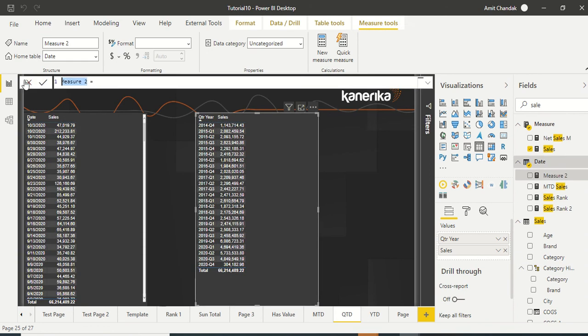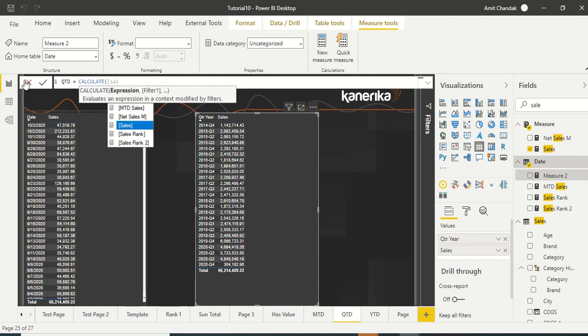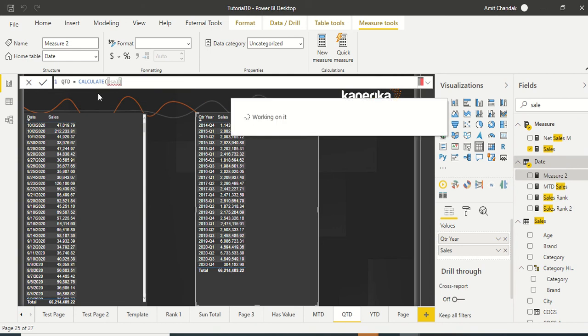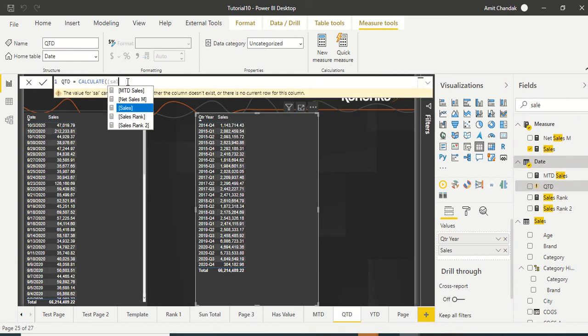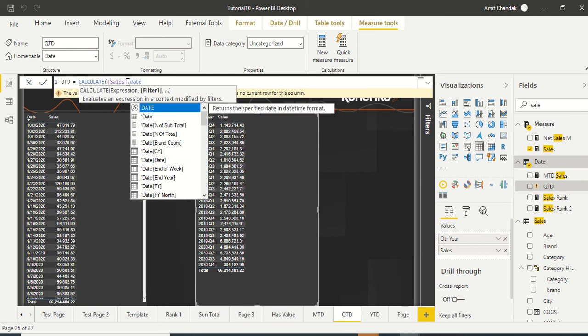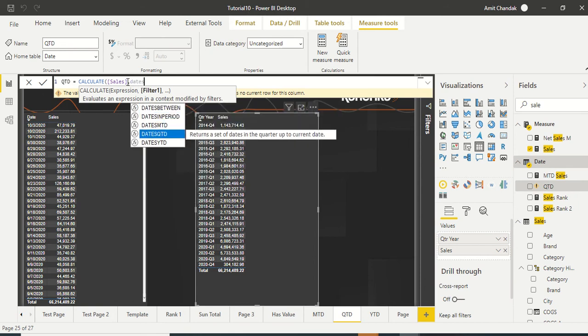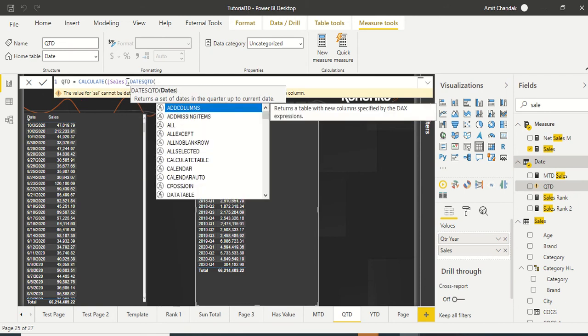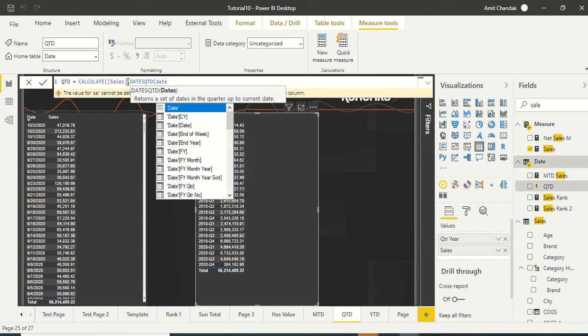So dates QTD is going to help us to give this. So we'll call it, let's say QTD, and calculate. We already have the sales with us. Sales, comma, dates. Once we press dates, it is going to suggest the dates MTD, QTD, and YTD. We are going to choose dates QTD, and we are going to give date table date.